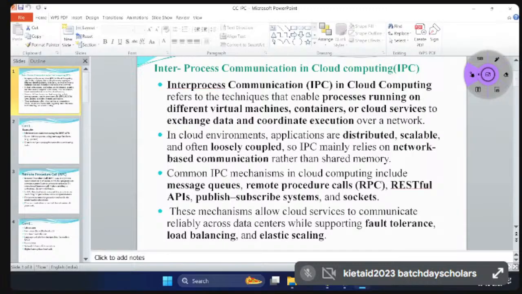See, in cloud computing, it refers to the technique or mechanism that enables processes running on different virtual machines, containers, or cloud services to exchange data and coordinate execution over the internet. So here, why do we need to communicate processor 1 with processor 2 in a distributed system?